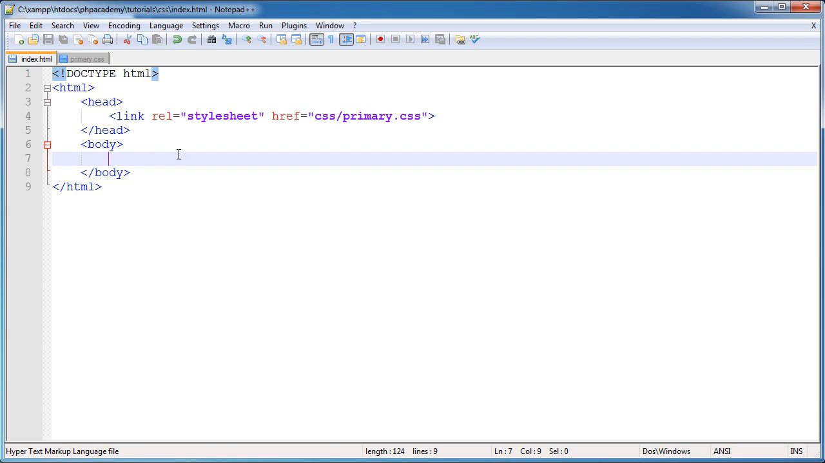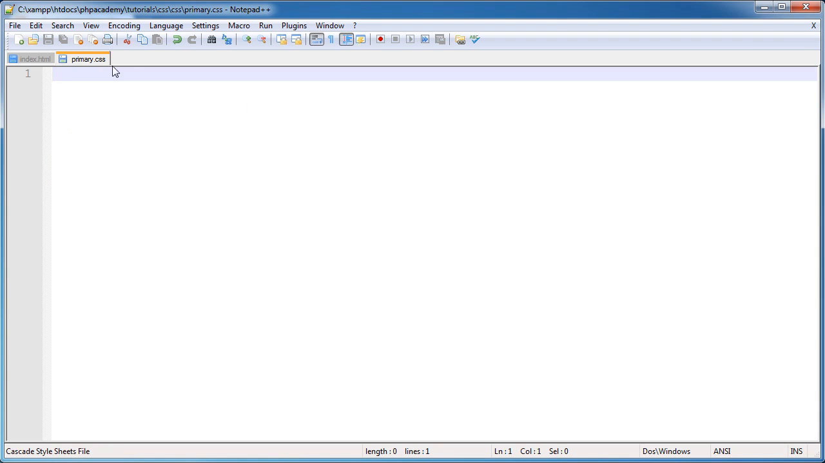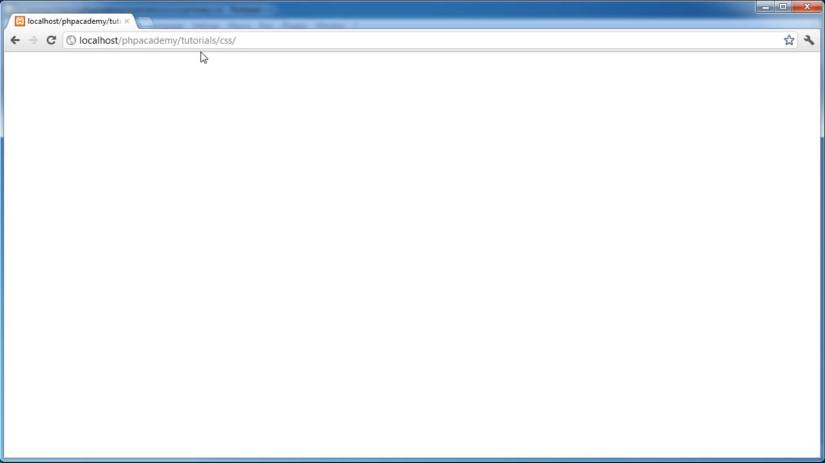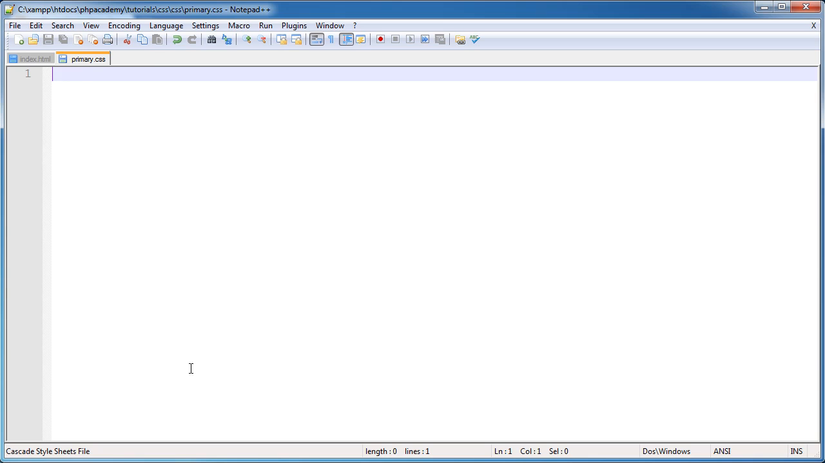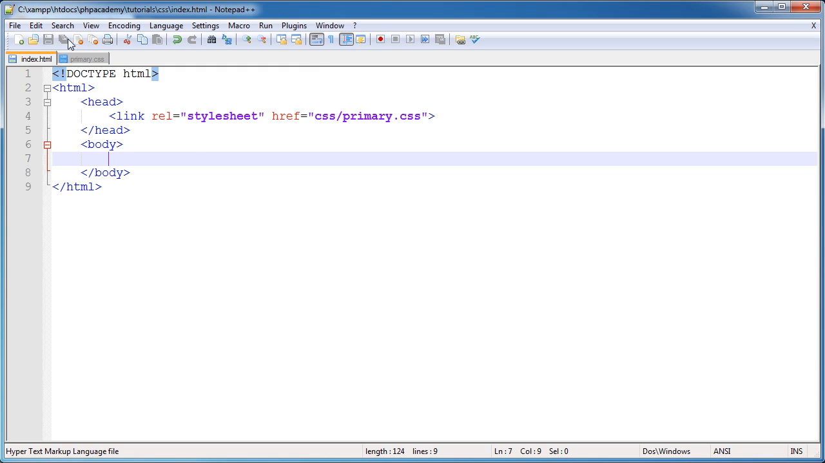Okay, so I've got my style sheet linked in. We're working on this here. And I've also got my browser open with the index.html file that we're working on. So let's go ahead and look at the difference between a class and an ID.